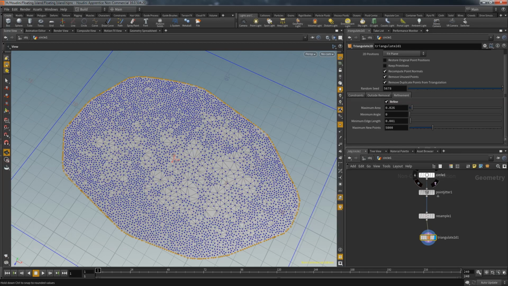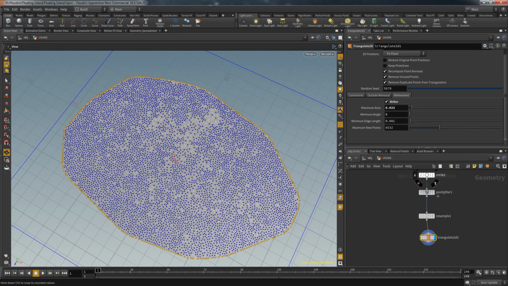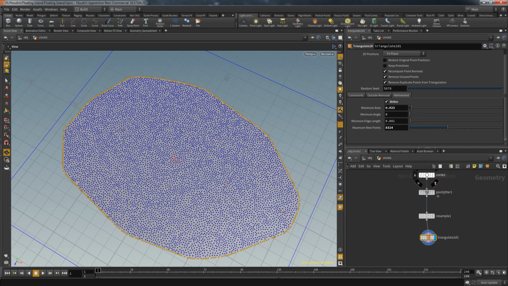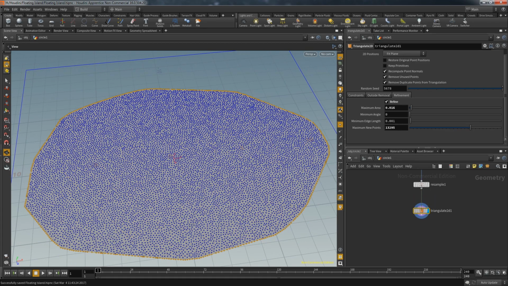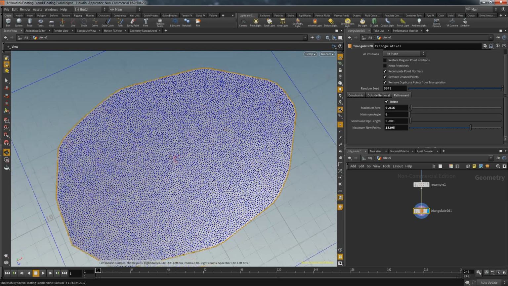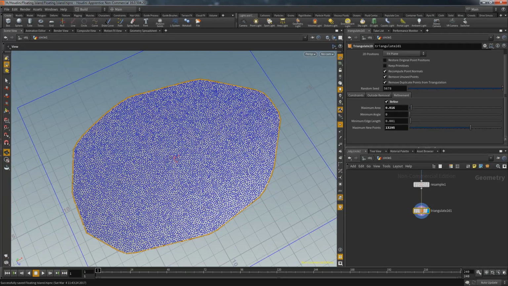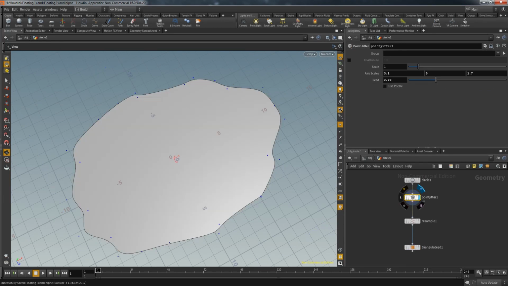At some point, you will see these big spaces in between. That happens if you reach the maximum number of new points. So you might have to increase that. So now we have a lot more points we can work with, but we lost the fine details on the initial curve.